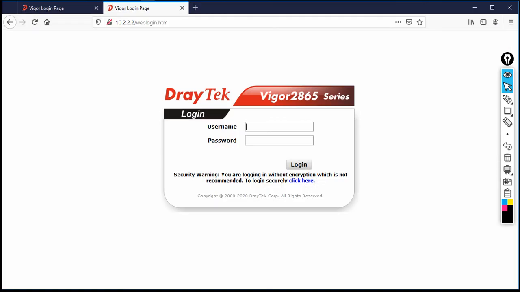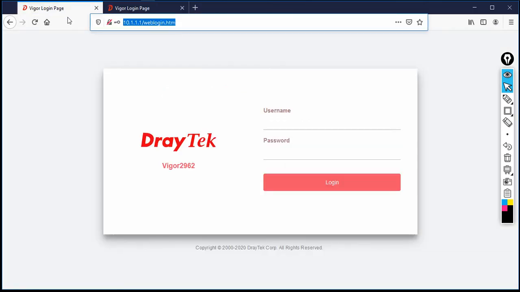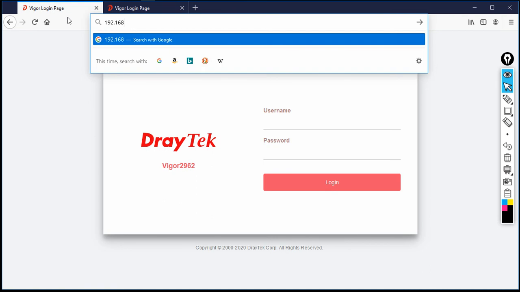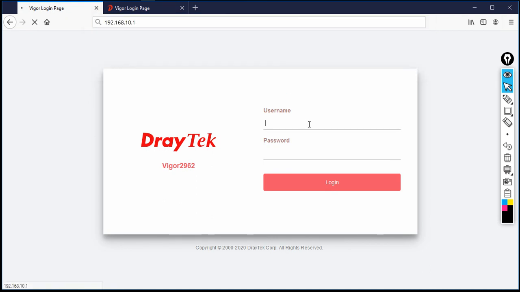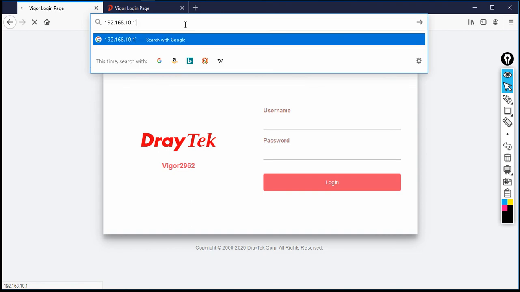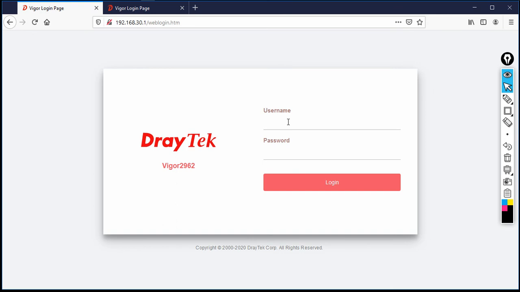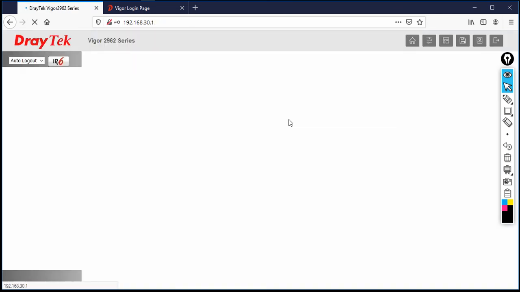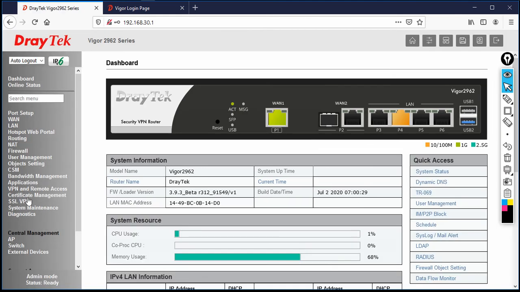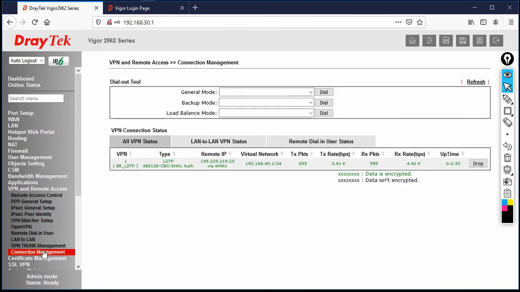So in case you want to access your DrayTek router, just type here 192.168.10.1. So this is my, I believe I'm in 30, right? So I just want to give 30.1 here. There you go. And I just want to show it to you, admin and admin. Then go to the VPN and remote access, click on connection management. There you can see here. So it's established through L2TP.